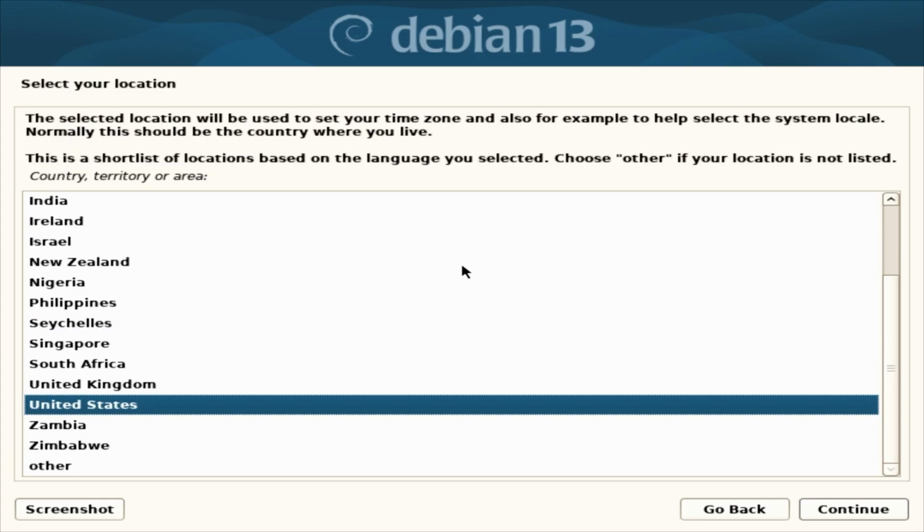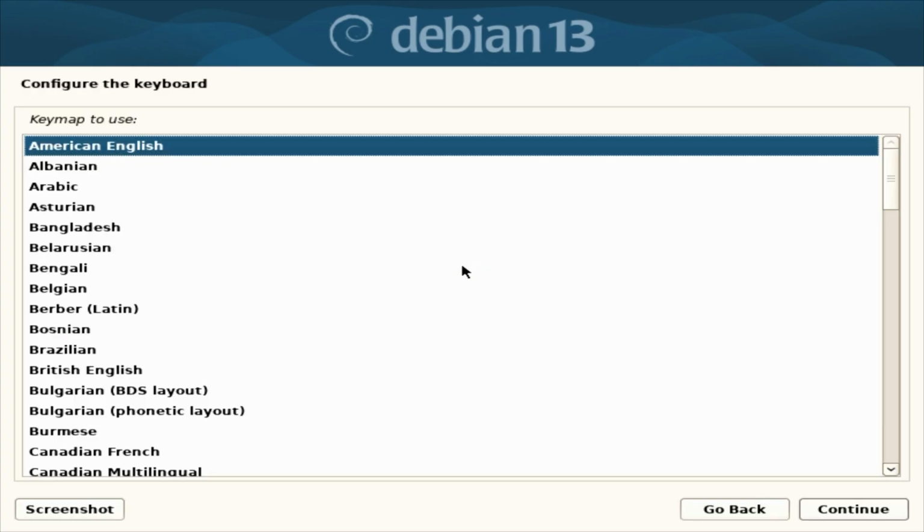The next is where this server actually is going to exist. This is going to help select your time zone for your server. You could pick whatever you technically want. It doesn't really matter, but I would choose where you're having this server exist.